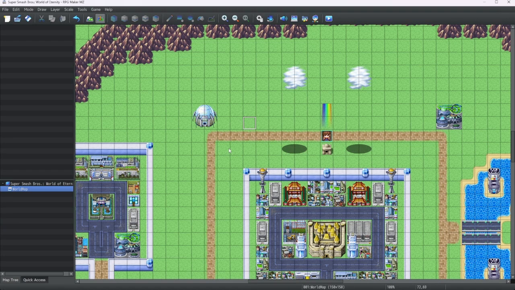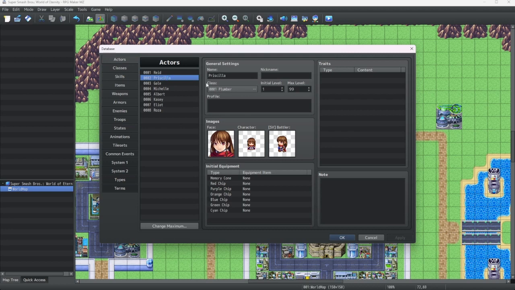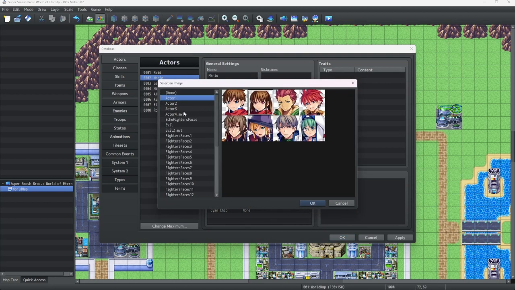Everybody, welcome back to more RPG Maker MZ tutorials. In this lesson, we're going to introduce a party member like a boss. Firstly, we're going to set up this party member, just for example's sake. I'm just going to build this ahead of time. It's for the Smash game I've been developing.